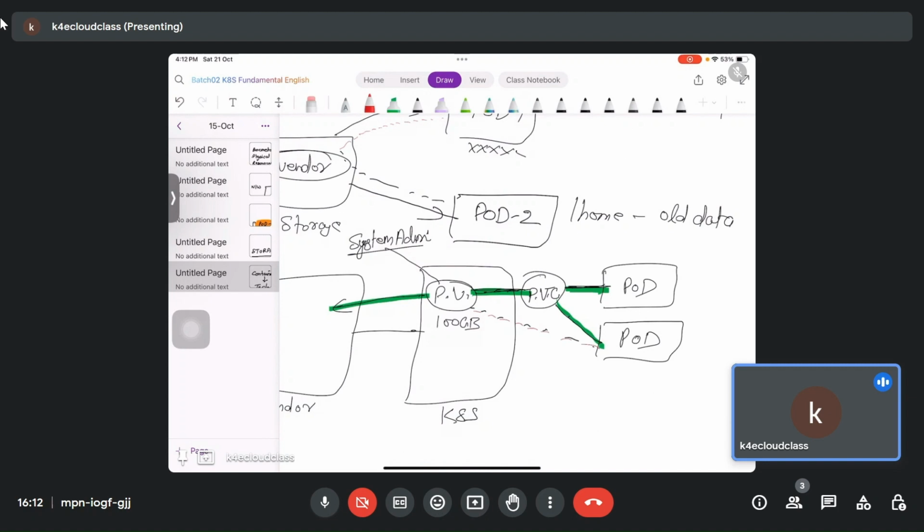You have an intermediate. This is called a persistent volume claim. And this one is defined in your pod definition. And whenever you have a pod launch, it will be mounted automatically. And in case this pod is deleted, it will be detached and attached back to the new pod automatically.